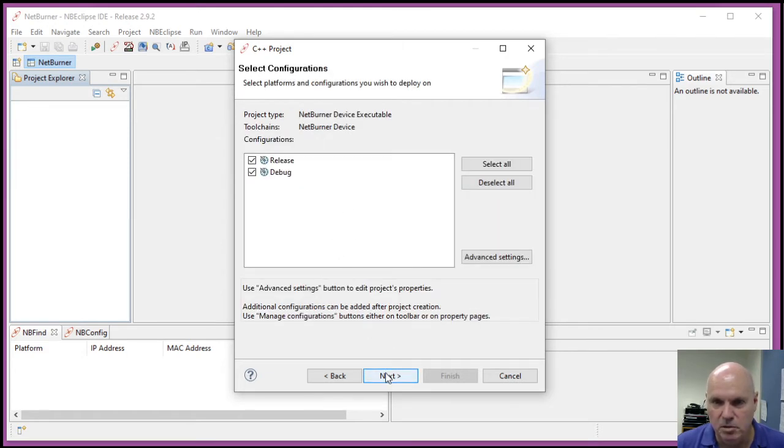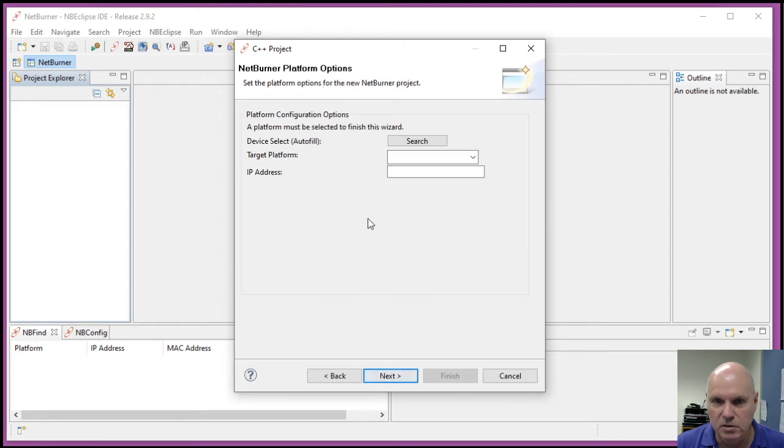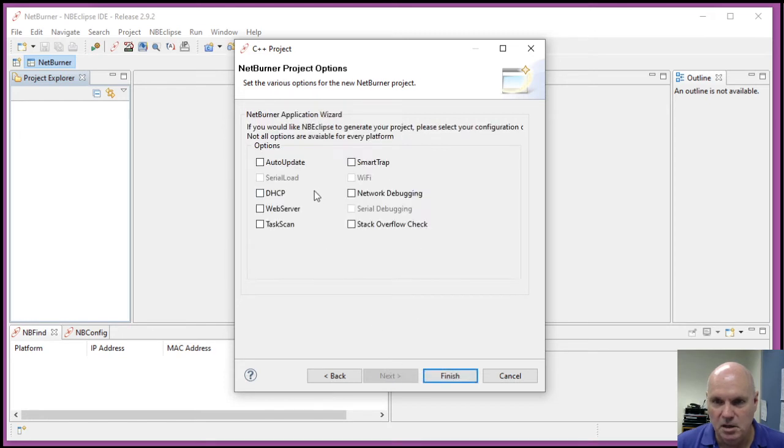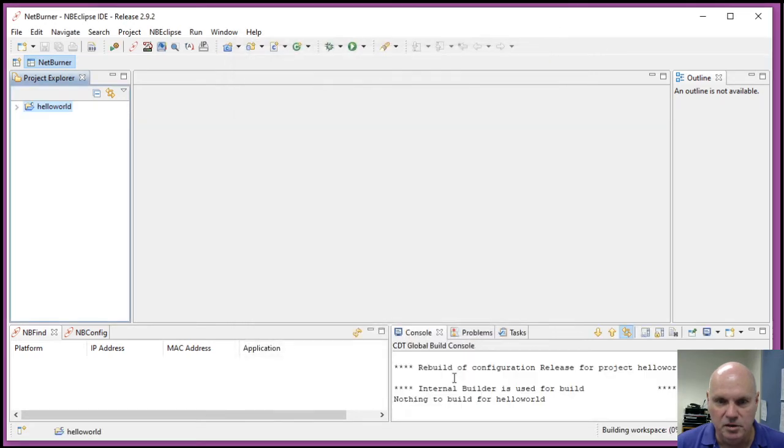The defaults here are okay, the release and debug versions. We have to select the target platform, the Mod 5270. Next, and then we don't need to select anything on this last window, and then just Finish. So at this point we've got an empty project.